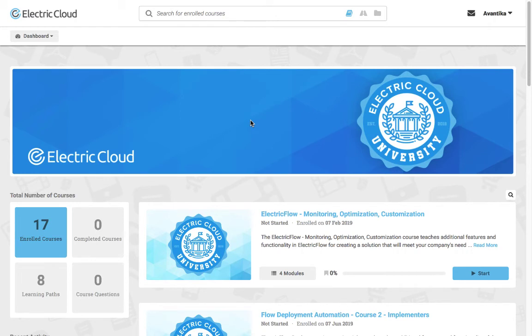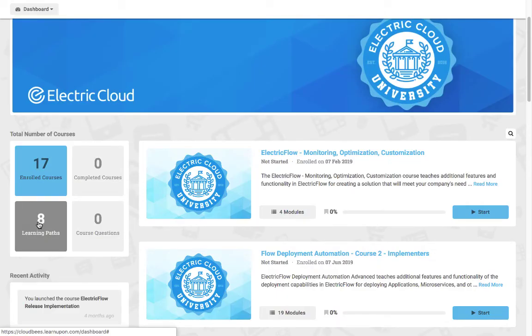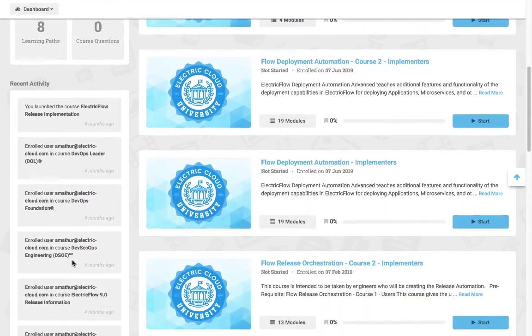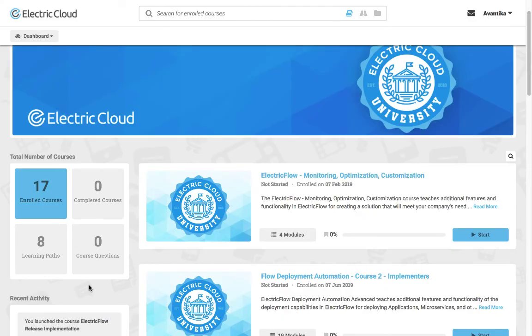CloudBees University is a great asset for new users coming into Flow. There are numerous courses and learning paths guiding users through beginner, advanced, and even administration-focused coursework that users can take at their own pace and earn badges along the way. The courses also have interactive labs that are completed on hosted environments.